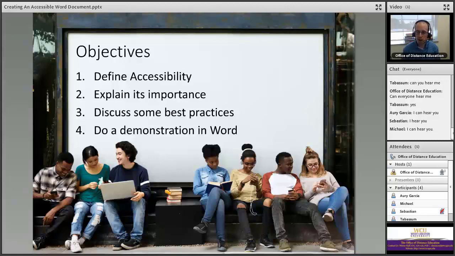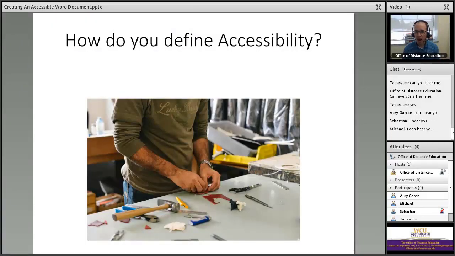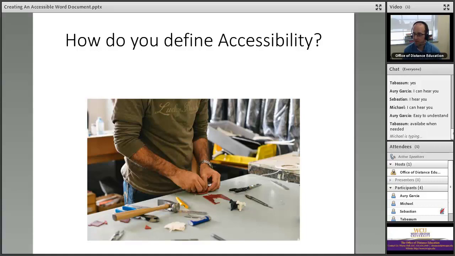So as I get ready to move on to my next slide here, I want you to think about how you would define accessibility, because I'm going to ask you that question. So let's do that. How do you define accessibility? You can give me a quick response in the chat. That would be great. Something that's easy to understand. Available when needed. That's good, that you can get it when you need it.